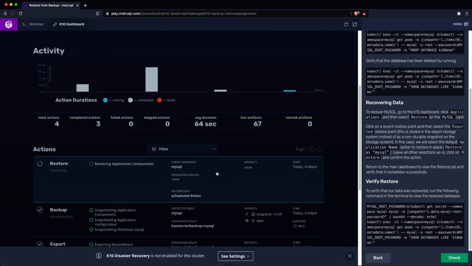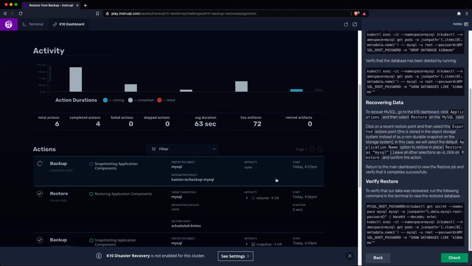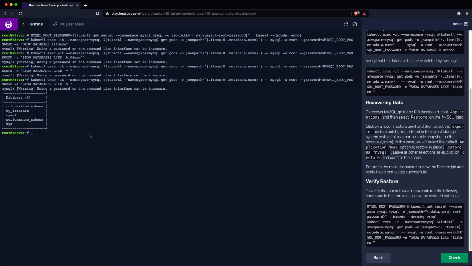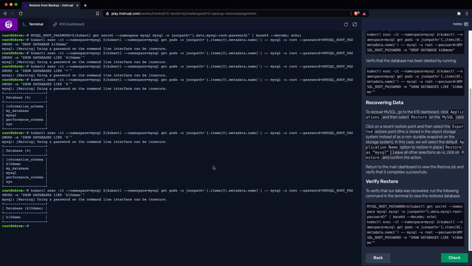Have I told you how much I love the interface as well? It's just simple. I can't express that enough. So let's wait for this to finish. Snapshot even. So, okay, the restore's taken place. Let's go and make sure that it's there now. There it is, K10 demo. Okay, cool. And if I use the other command that they wanted us to use, there we go. Cool, very good. That's it.